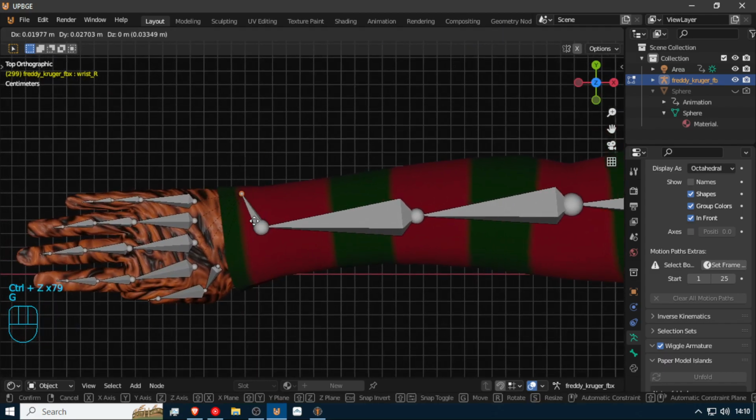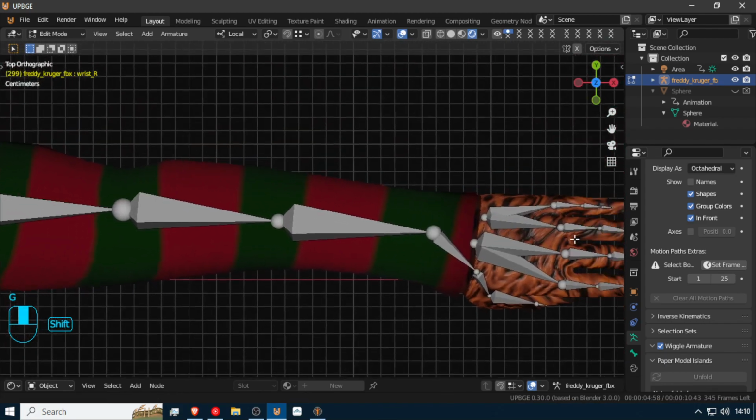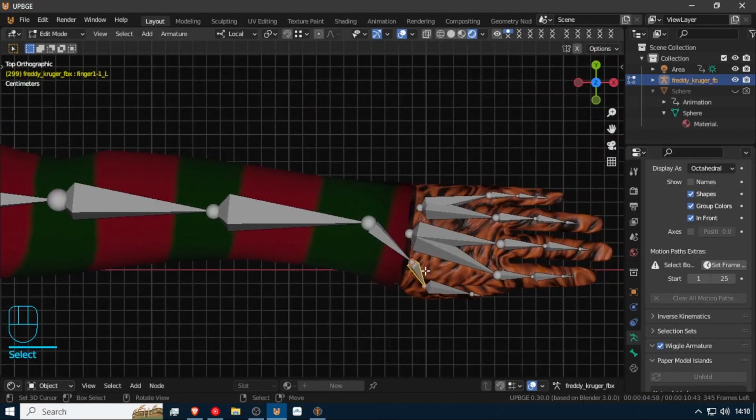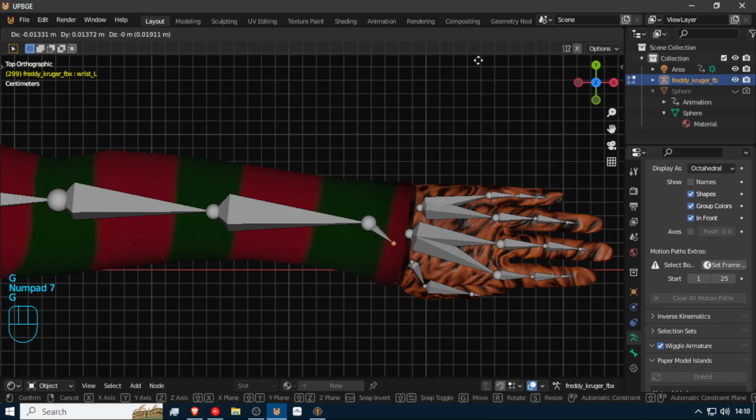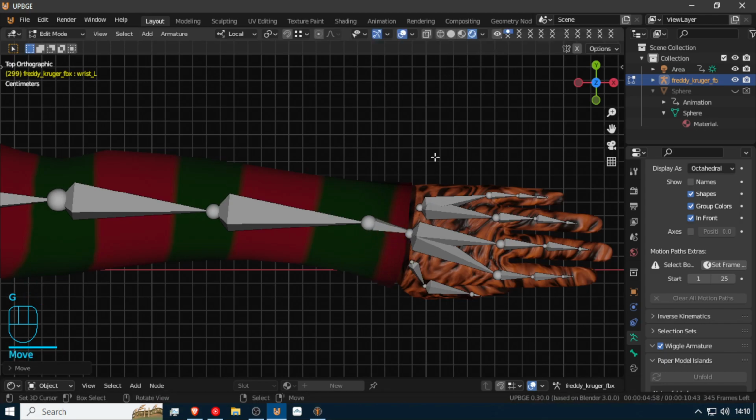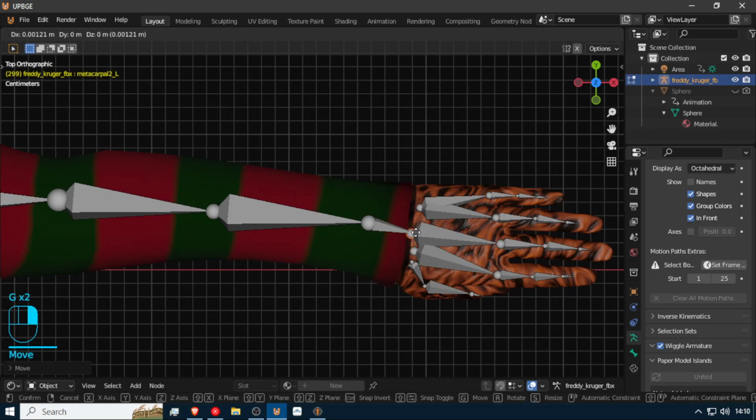And I cannot do that. Okay, so I'm just gonna have to do this manually. Alt P, clear parent. Move this into place. Make sure you're on top view when you do this. Move these around until you get a nice spot for them.